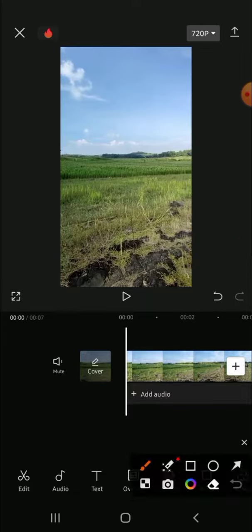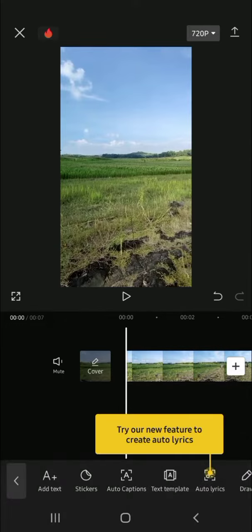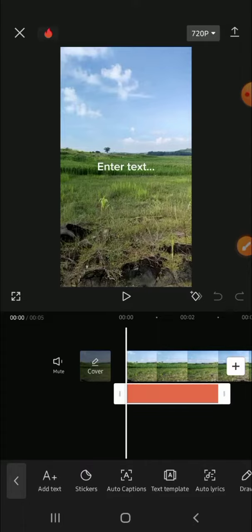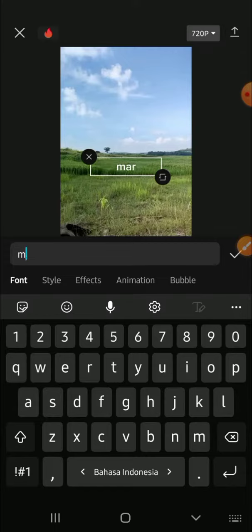First of all, click on this text option. Then you have to choose add text right here. Then type the watermark that you like. And for example, I'm going to write my name to this watermark.